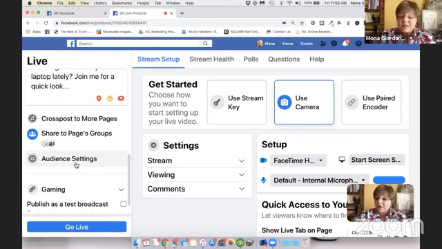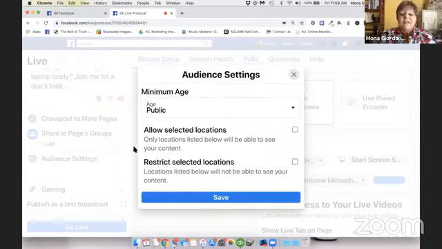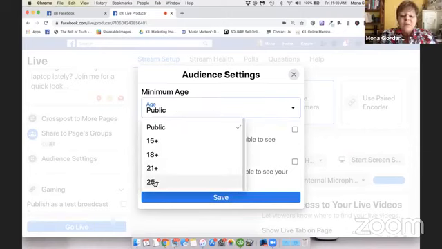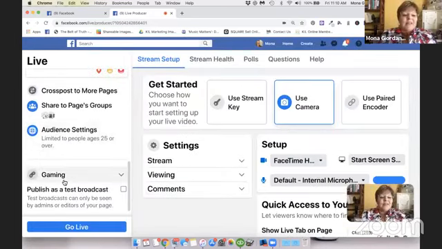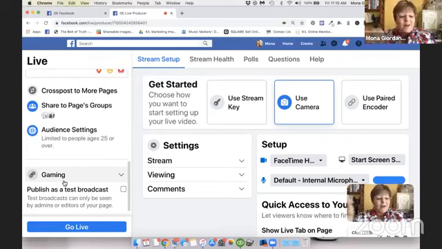Now I get to choose my audience settings. When I click on that, first of all, I want to go public and age 25 plus, because the young people probably already know how to do this. All right. Allow selected locations. Only locations listed. Heck no, I want everybody to see this and I don't want to restrict it from anywhere. So I will save my age audience selection. Gaming, well, I am not a gamer and probably don't have any plans to being a gamer, so I'm going to avoid that at all costs.